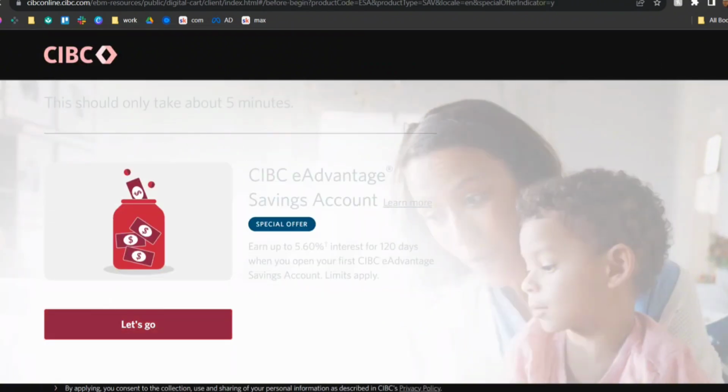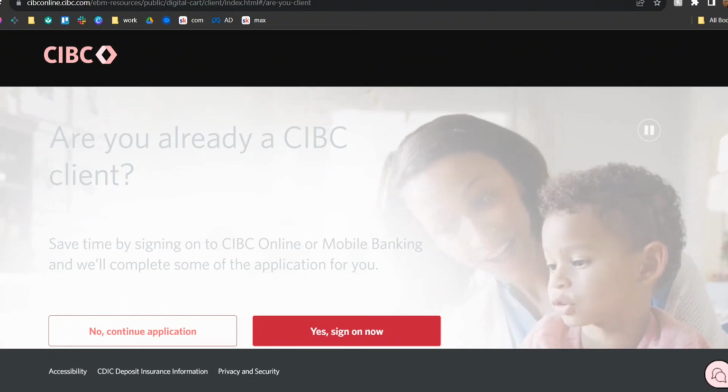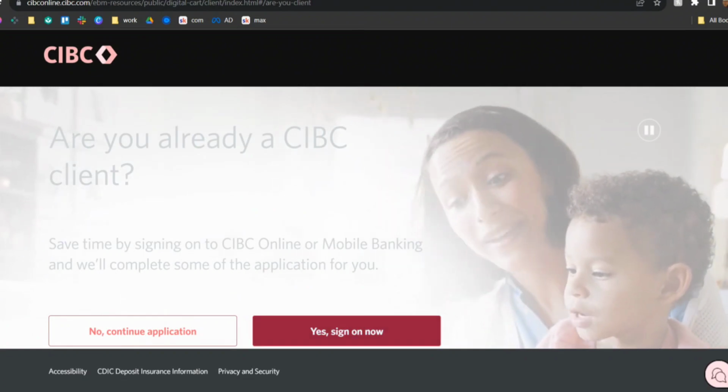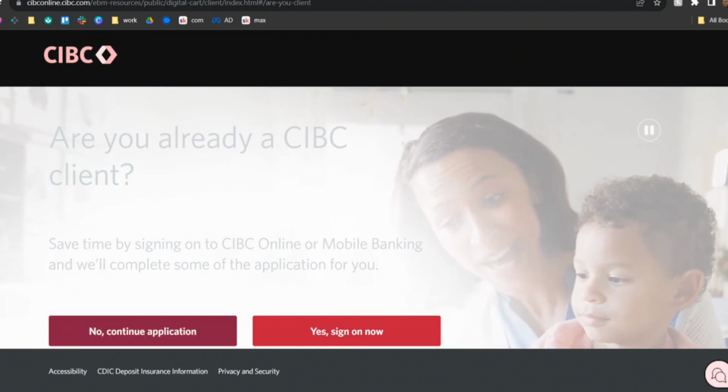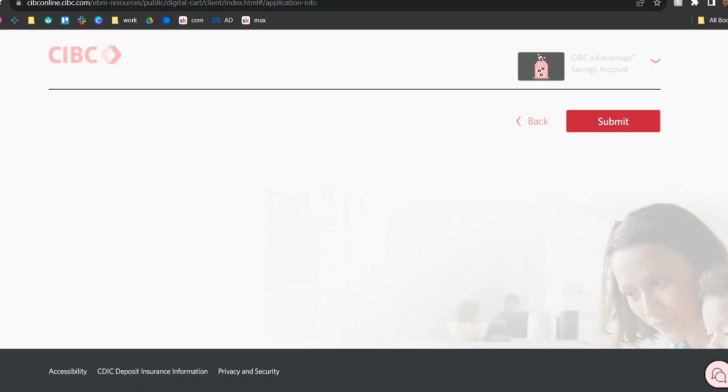Then it's going to bring you to a page like this. So we're going to click on let's go one more time. If you are already a CIBC client, then click on yes, sign in now. But if you are not, then click on no, continue application. Let's say that I'm not, so I'm going to click on no, continue application right over here.